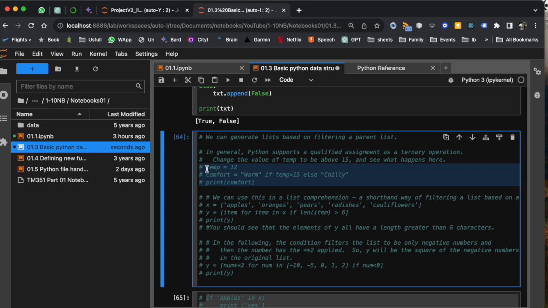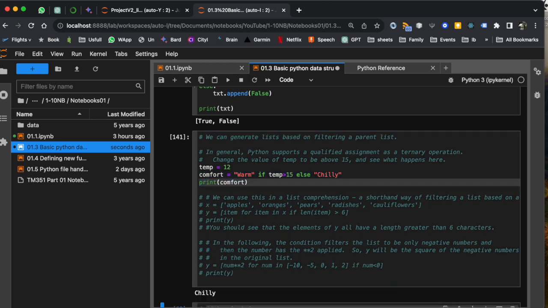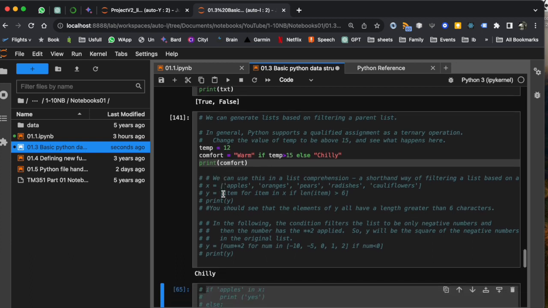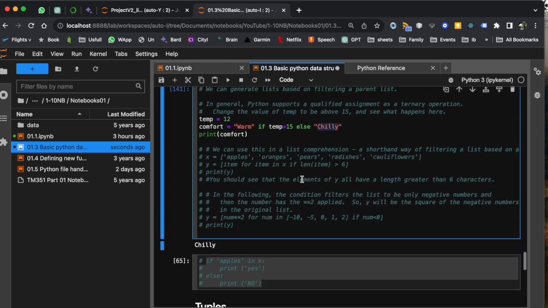We're going to do some more, I think, in this video, just to make up for lost time. So we've got a nice little example here of temperature. If we set the variable temperature equal to 12, and then we come up with a little statement: if the temperature is greater than 15, it's warm. Well, it is here in the UK, or it's chilly. So we print that out, it's a bit chilly.